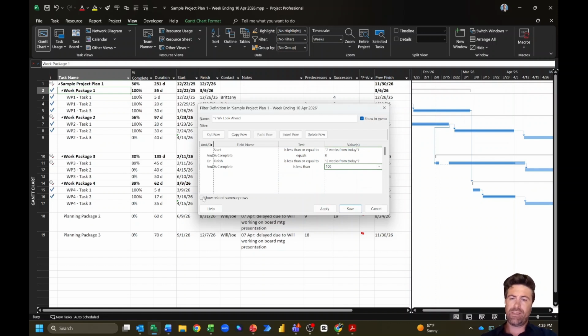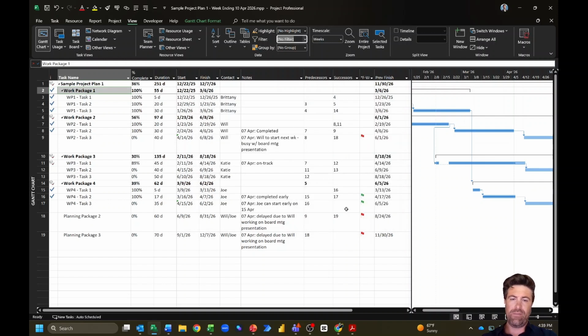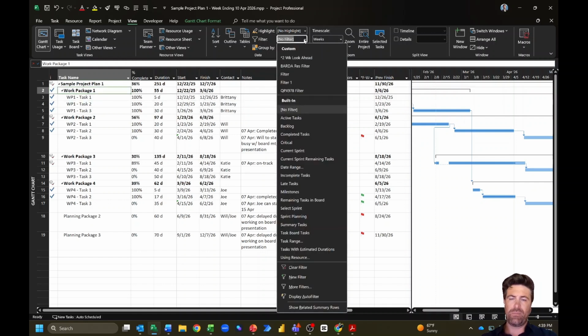Okay. Last thing to do here, I'm going to click show related summary rows. And so we've got this all set up. I'm going to go ahead and save it. All right. And I'm sure you're wondering what that looks like. When I go to run that filter, I'm going to come up here and you see since I used that special character, it's the first thing that pops up.